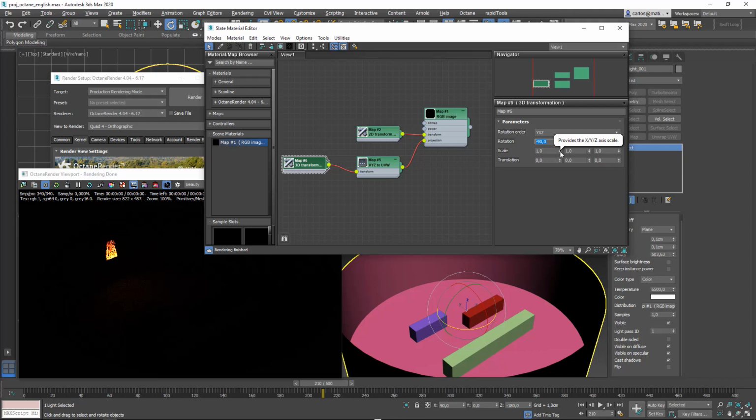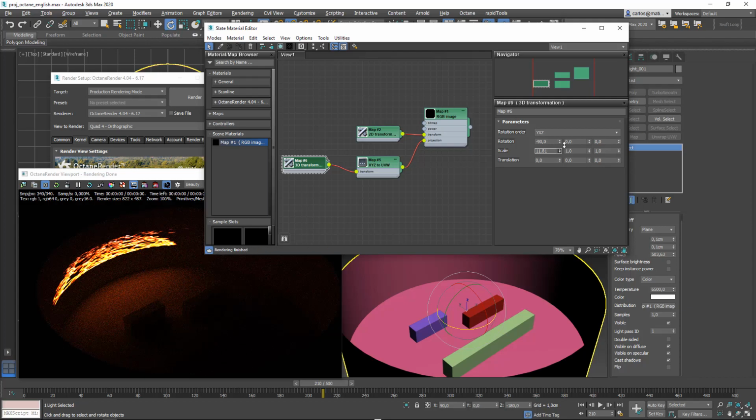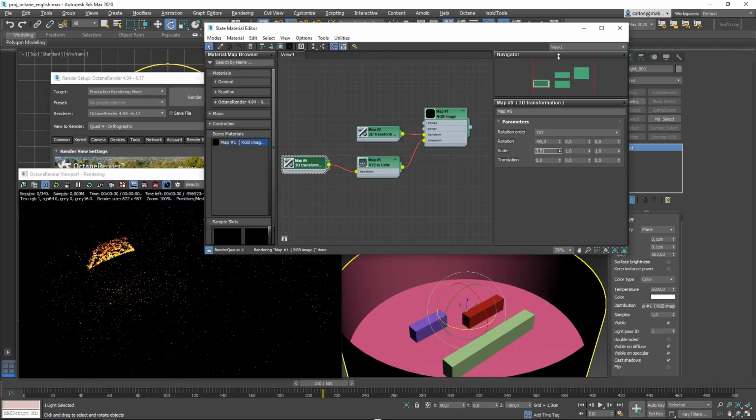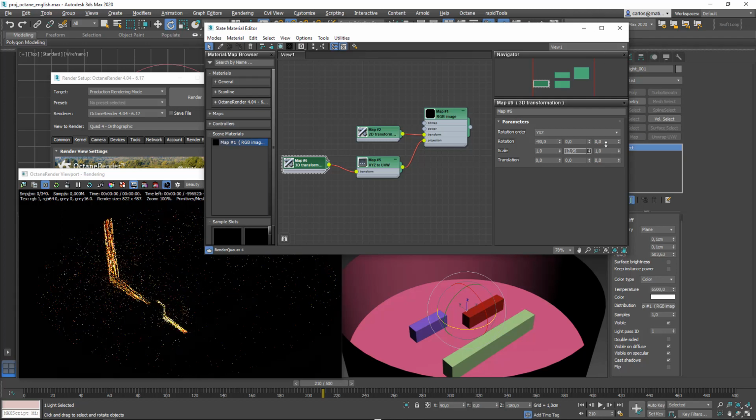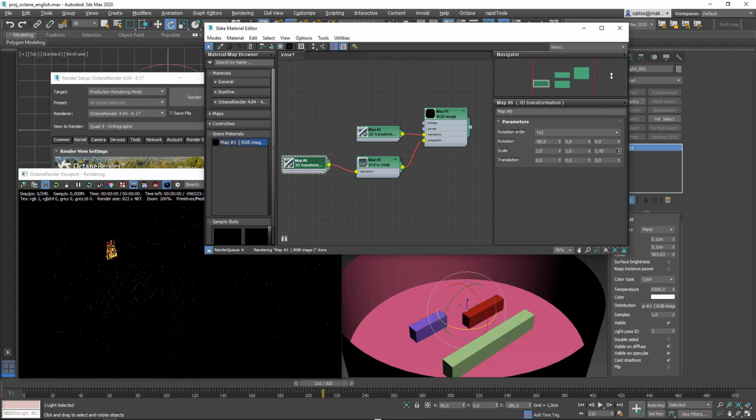I can also make changes on the scale, so the picture can be larger. I can change the scale on the Y, and the Z will have no action because the projection of my picture has no Z depth.